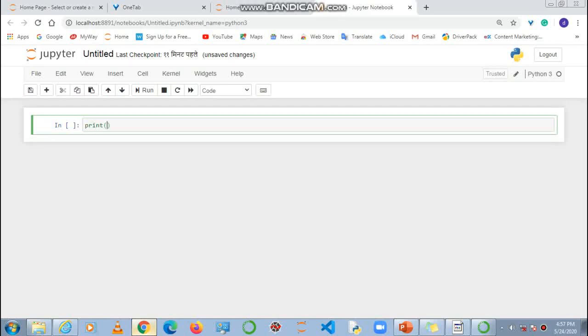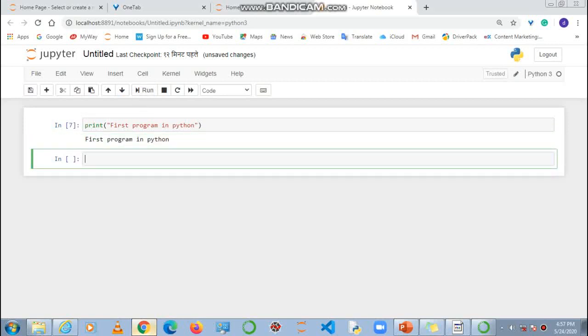Print, parenthesis, double quotation, first program in Python. You can also execute this program by clicking Run or Shift plus Enter. Now I am using Run. Okay, I got an output: first program in Python. Okay, this is a very simple program. It displays the first program in Python.